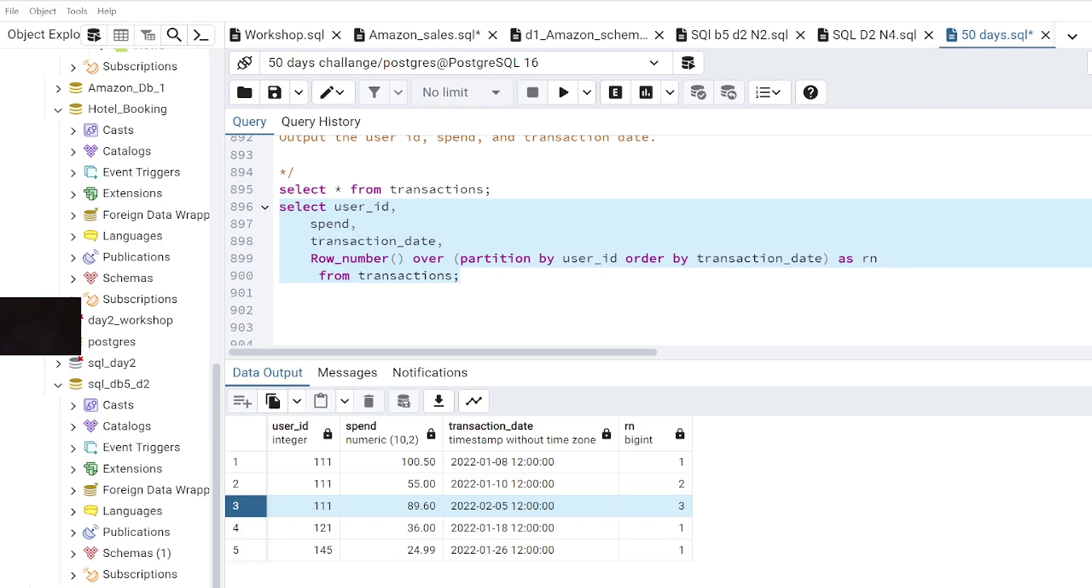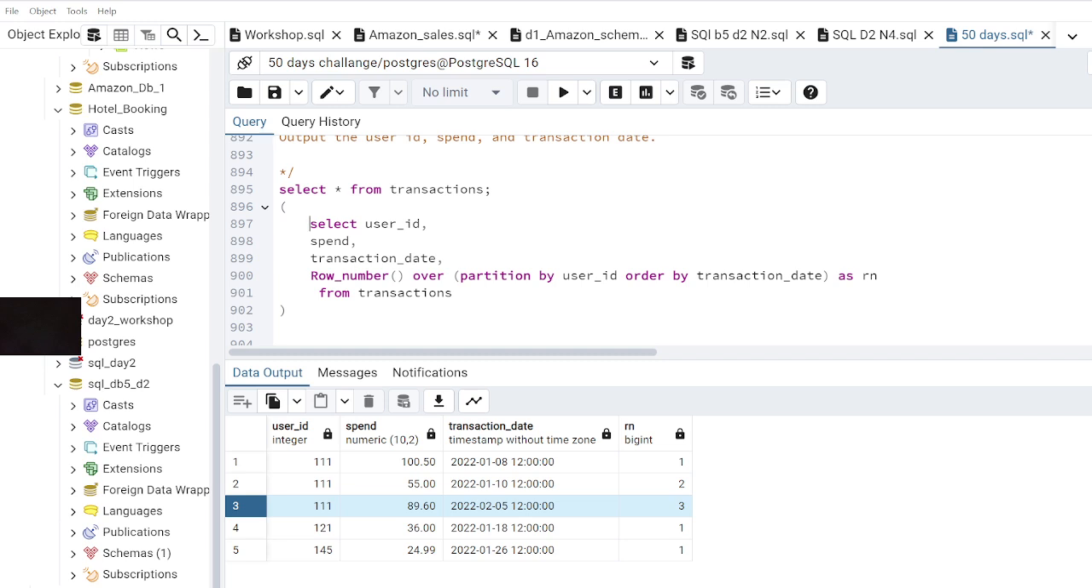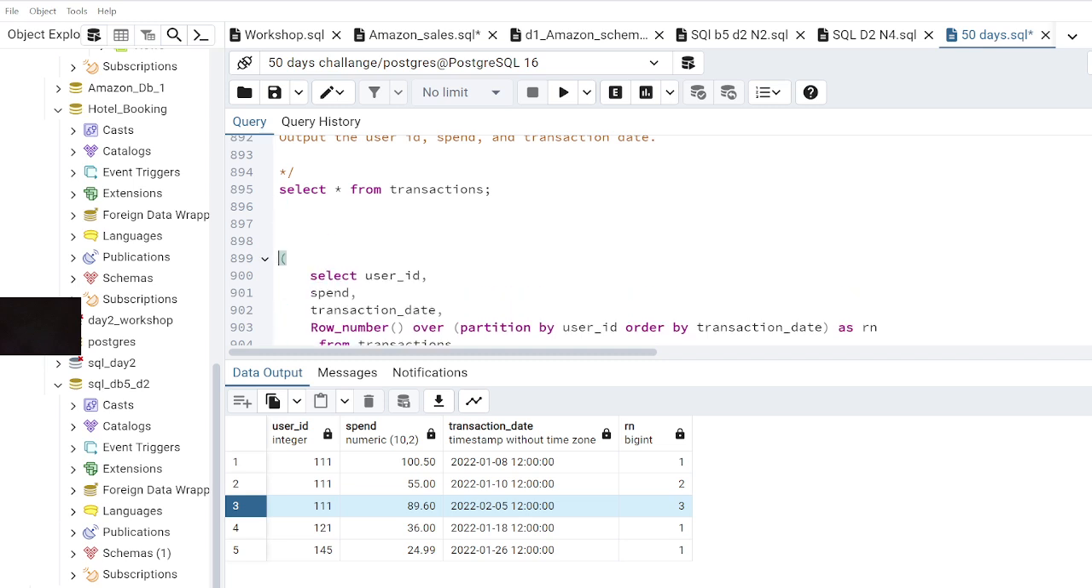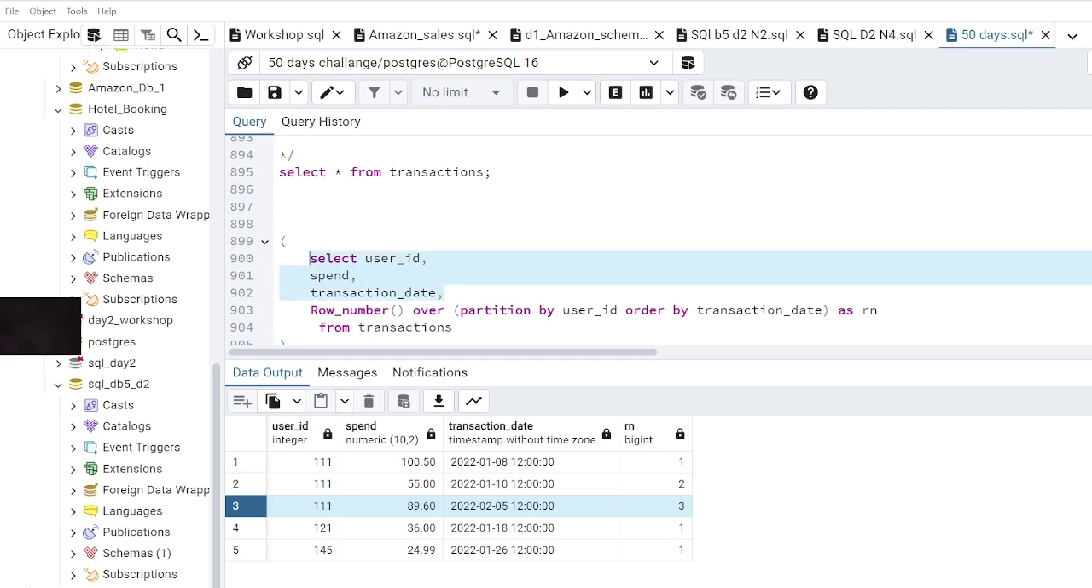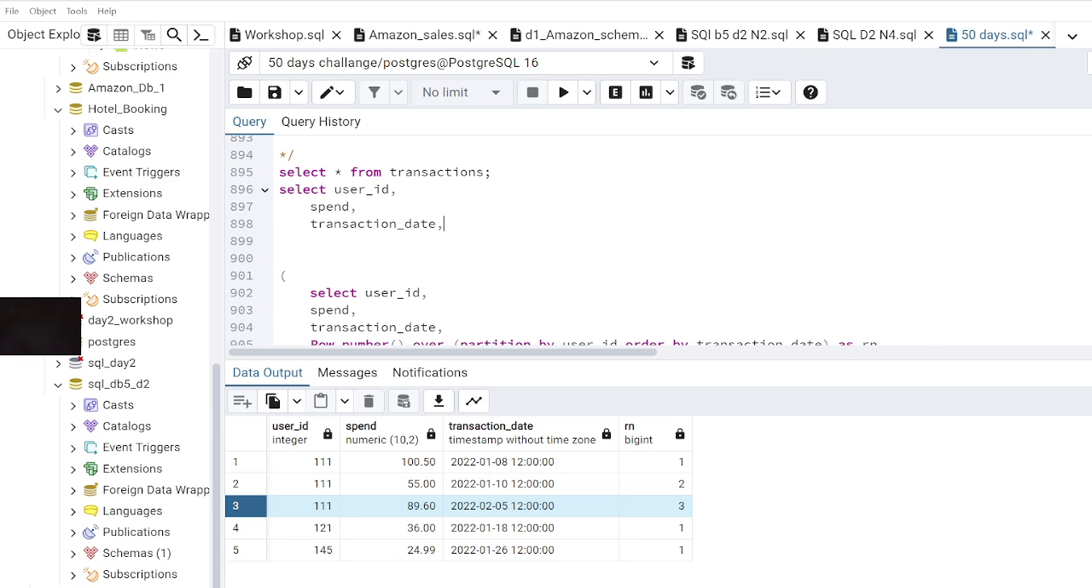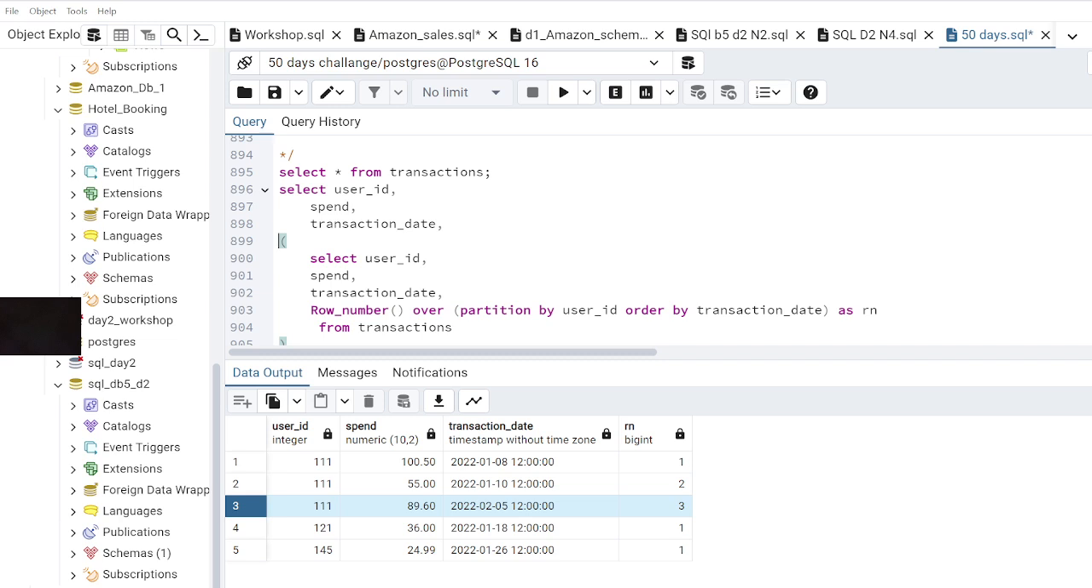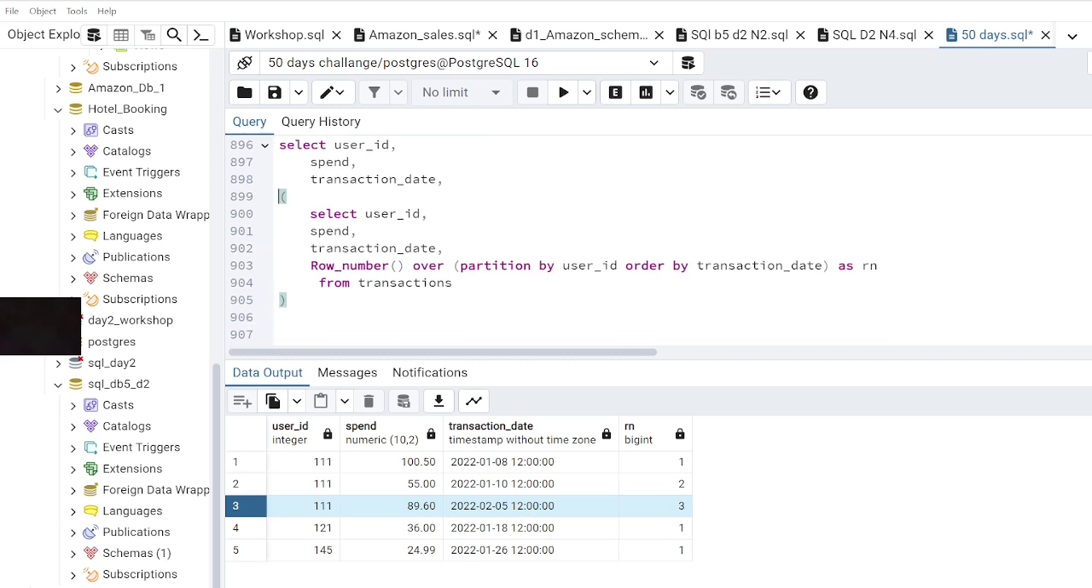So what we can do is put this in one query, one subquery. We will copy everything from here, transaction date, and paste it out here. From transactions, we just need to print the last one, where rn equals 3. That's all we have to do.